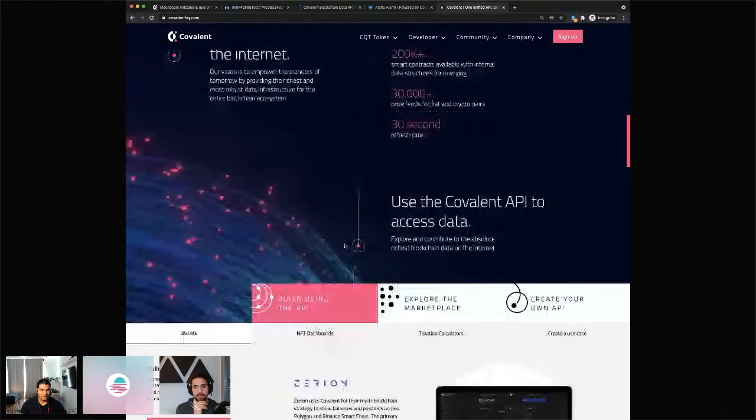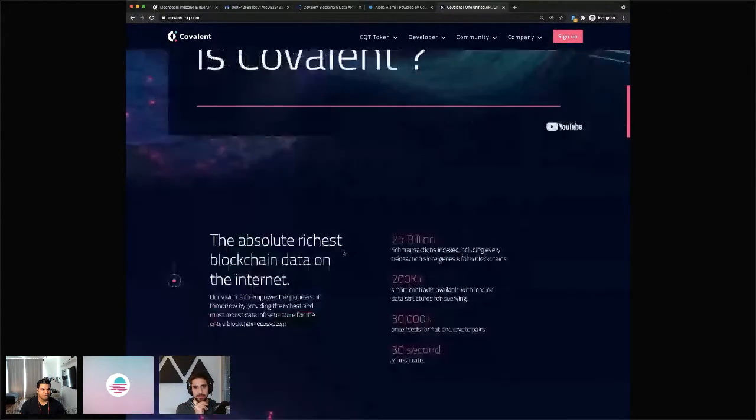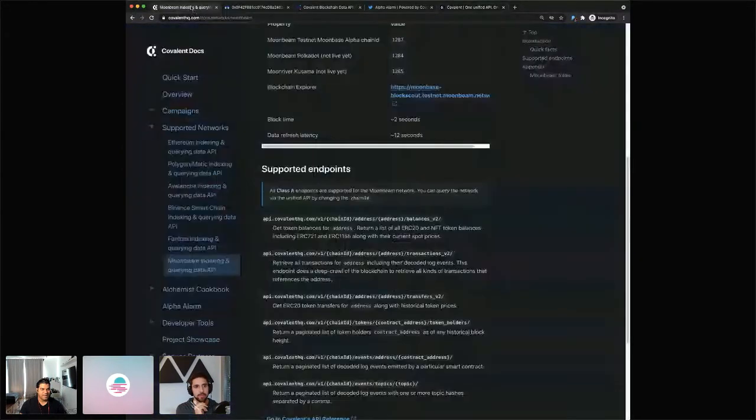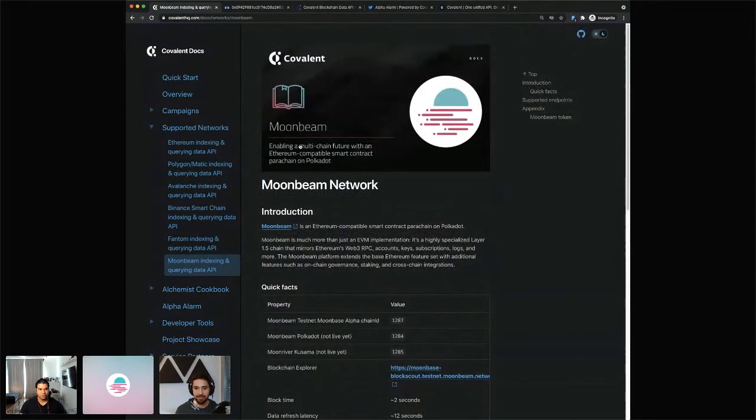Yeah, so this is our homepage. And the most interesting thing here is we've set up a landing page. If you go to covalenthq.com/docs, there is a field called supported networks. And we've actually put out a new page as of last night called Moonbeam Indexing and Querying Data API. This is a landing page for the builders building on the Moonbeam network. And what this tells you is all the relevant information for accessing Covalent and Moonbeam, including the chain ID.